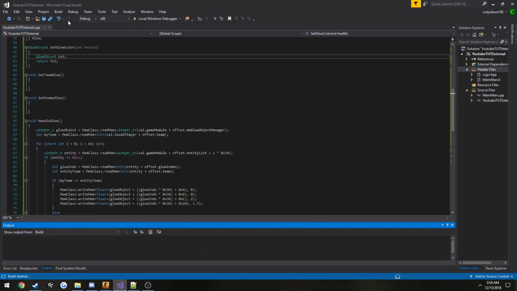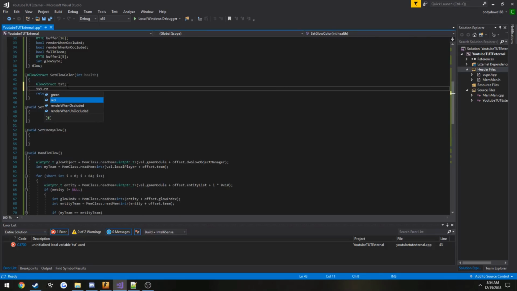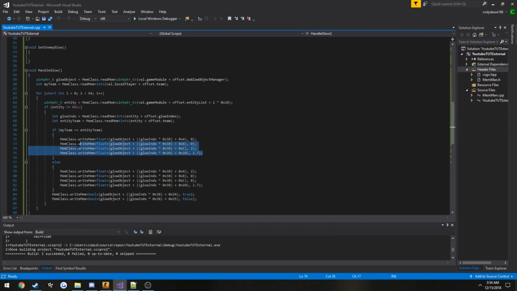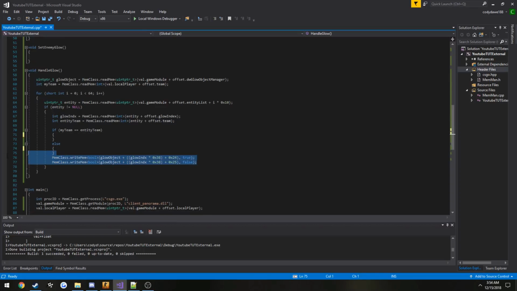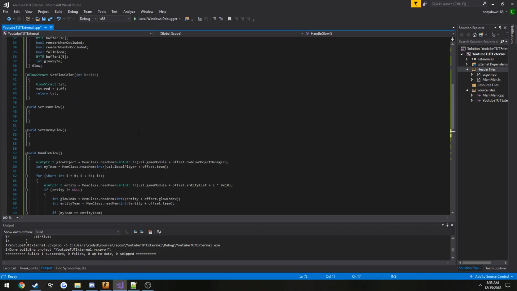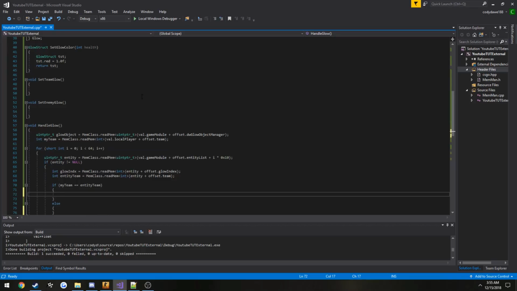Alright, let's do an occasional build. Yeah, there, satisfied. Alrighty, so go ahead and get rid of this, get rid of this, and get rid of this. So we have our if-else statement. Obviously, if our team equals the entity team, we would call set team glow, and we're going to be writing it to the entity.